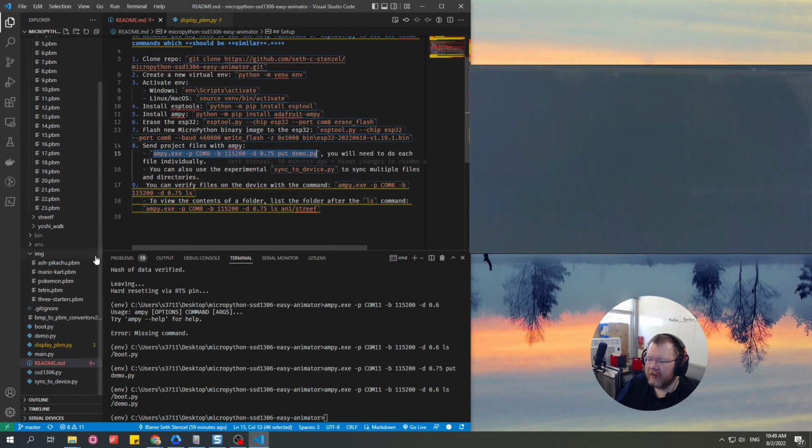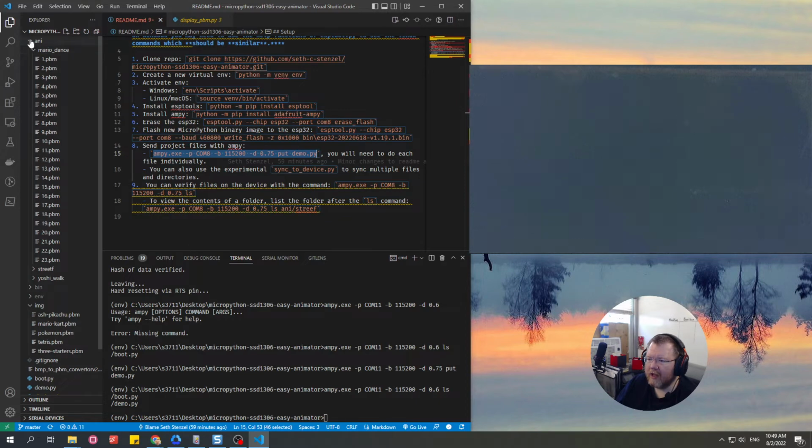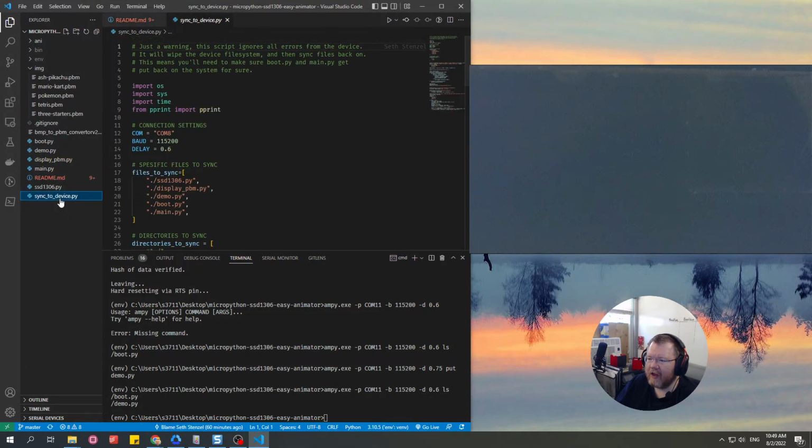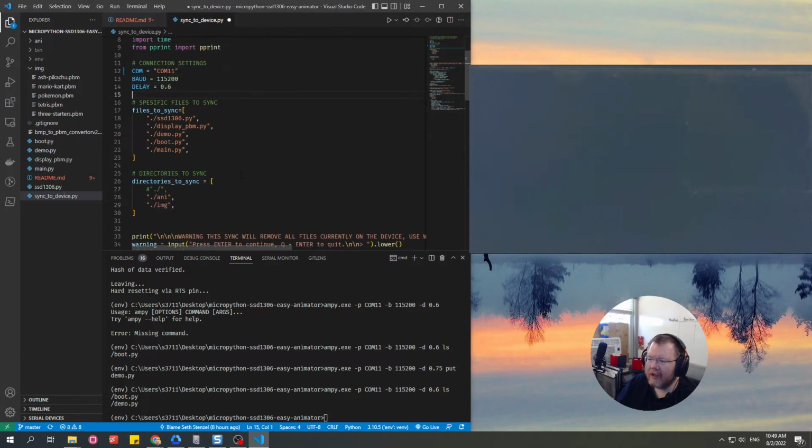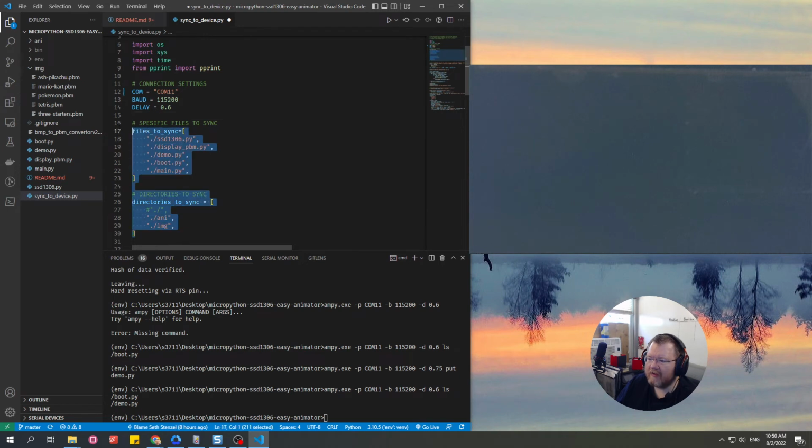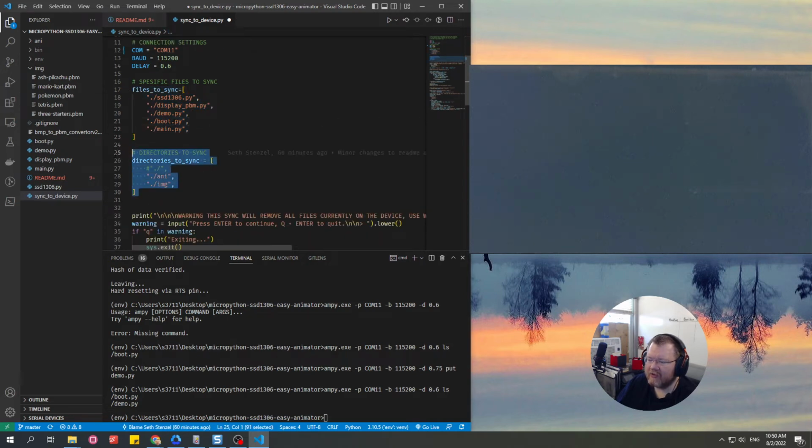The sync.py file, which is what I'm going to use now, is a file that will go ahead and take some connection information. So I'm going to go ahead and change this to 11. And it's going to take 2 lists. One of them is a list of directories, and one of them is a list of files. If you want to copy individual files over to the machine, you can put them into this list up top. And if you want to copy individual directories over, you can put it here.